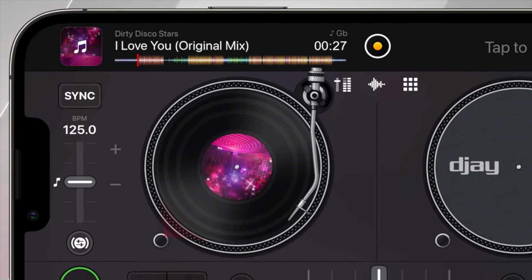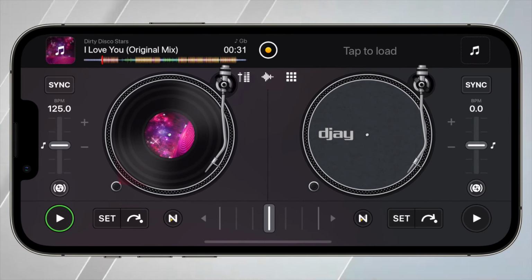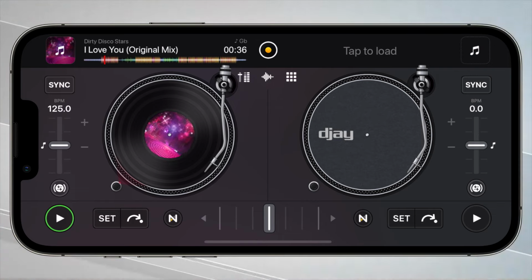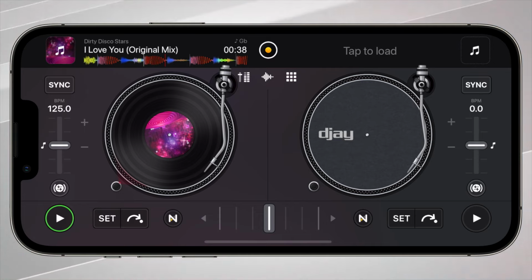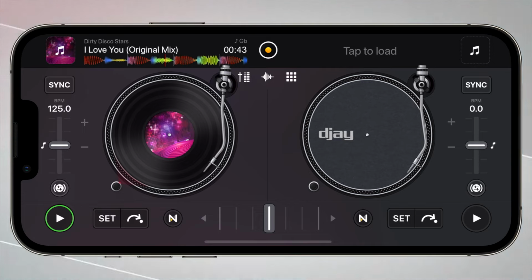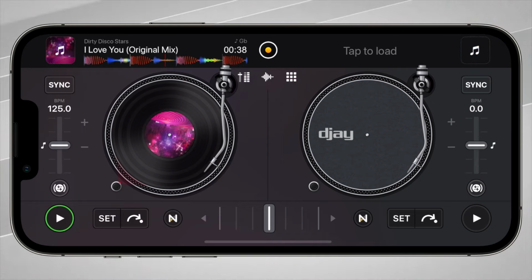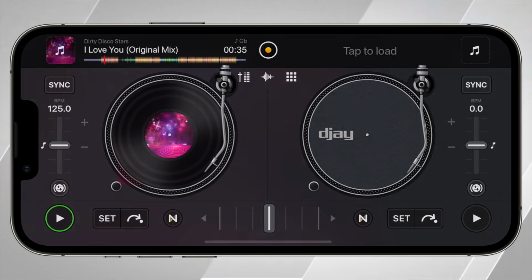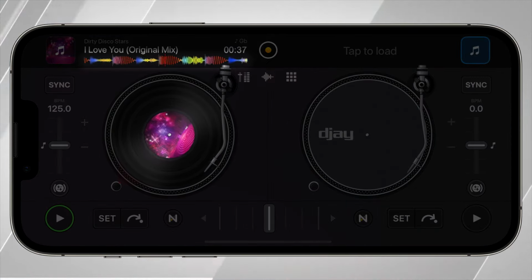Okay, so now comes the fun part, because with DJ Pro AI we have complete control at our fingertips over how we play the music. For example, we can stop and release the track with our hand. We can fast forward, rewind, scratch, and even do spinbacks. Every time I touch the record, the waveform gives us a close-up view, which is useful to zone in on specific parts of a song.